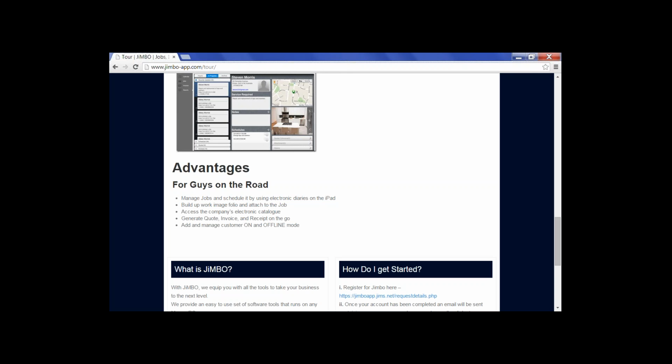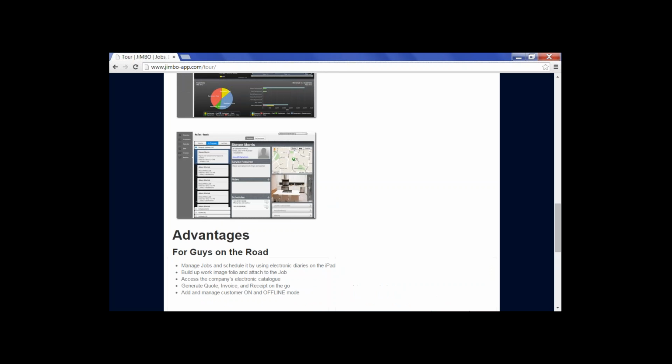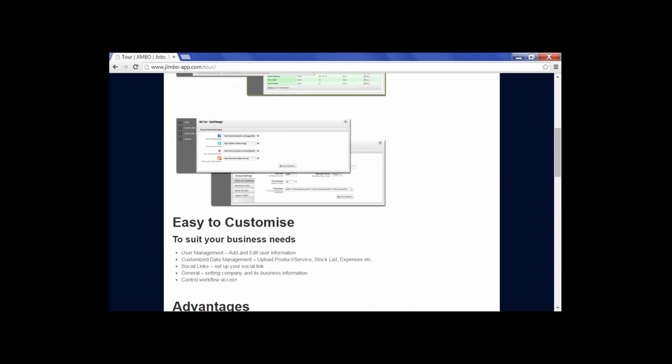Access to the company's electronic catalogue, again, that's part of our brochures that each division will control, and we'll take a look at that a little bit later on. Generate quotes, invoices, and receipts on the go. So again, we can take the payment straight away. There's a link to MYOB, which has got some great access to us. And again, we're just starting to really build a complete business in what we're doing. We can add and manage customers on and offline mode, and again, then head back home and sync if required. But again, all of this can be done on the Jimbo app.